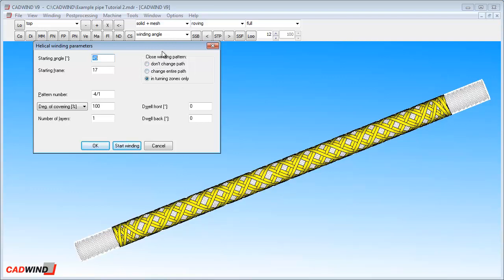You have some options here about where we can make that adjustment to the winding path. Either change the entire path, in which case it will make a small adjustment spread out over the entire path. You can make the adjustment in the turning zones only. That is the areas at the end of the mandrel where the fibers are turning around to return. Or you can tell CADWIND not to make any adjustment to the winding pattern at all, in which case you are a little more limited in the pattern numbers that you can successfully wind.